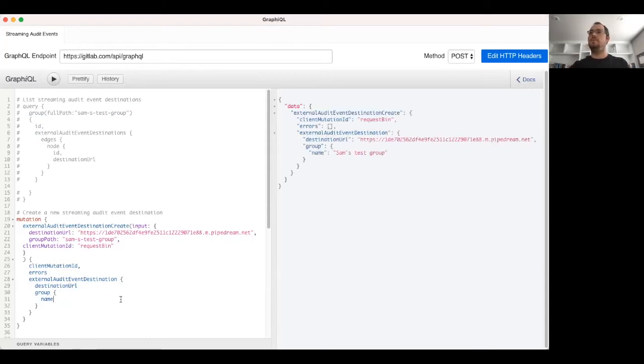Okay, great. So we can see that this query completed. There's no errors, so it was successful. And as we wanted, that's our destination URL, and that's the name of the group, Sam's test group, that we wanted to do this for.